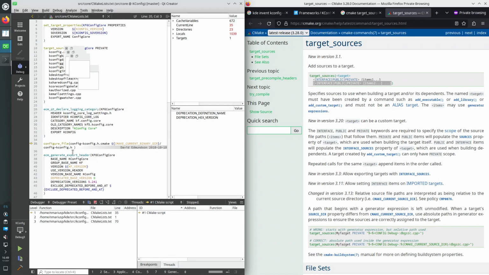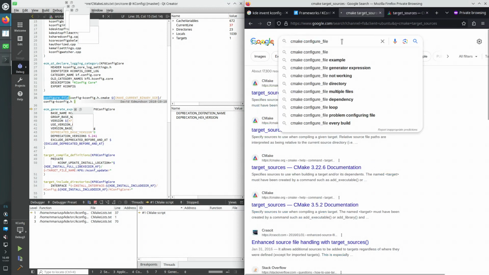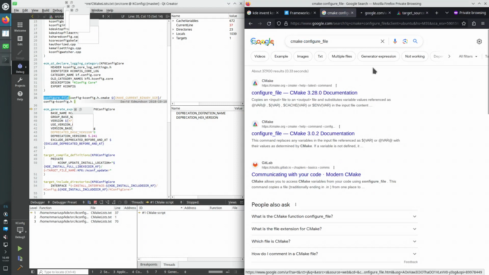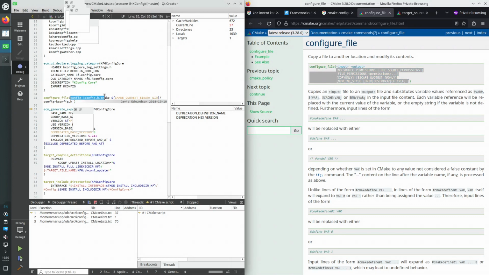Configure file. What does this thing do? F11. It doesn't do anything, so I'm guessing it's part of the CMake programming language. And it is. It's a command. Configure file, round parentheses, an input and an output. And that's the entire syntax. That's mandatory. The rest is optional. And that's the only thing that we have. So we have an input and an output.